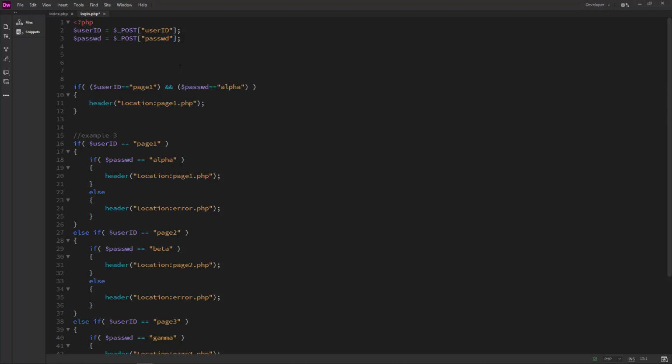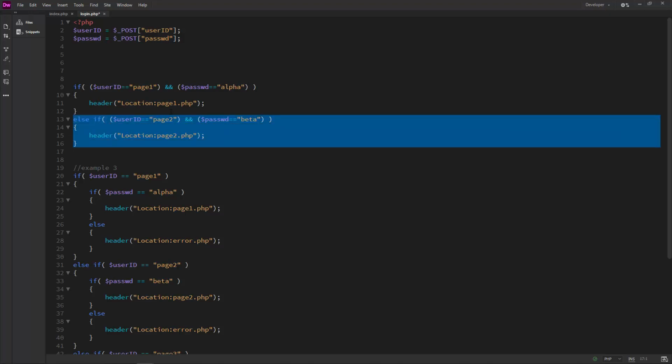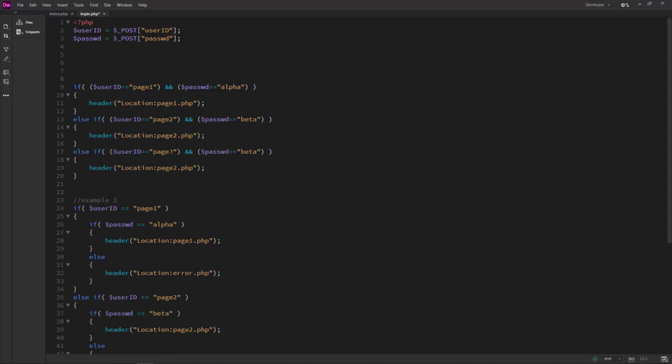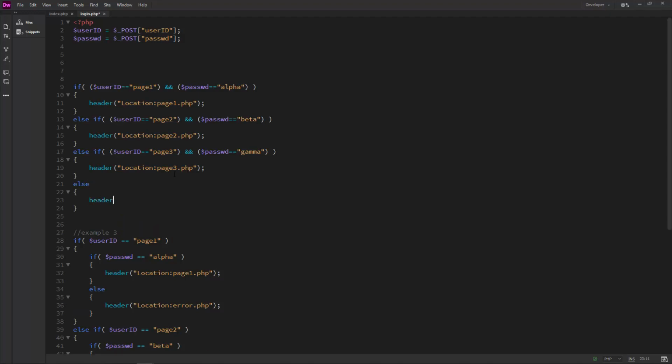Likewise, we can do an else if. Again, you've got to add the word else here. So we add else if there. If it's page 2 and beta, then take us to page 2. Or else if it is page 3 and gamma, take us to page 3. And a final else that takes us to the error page. So that shortens it up significantly.